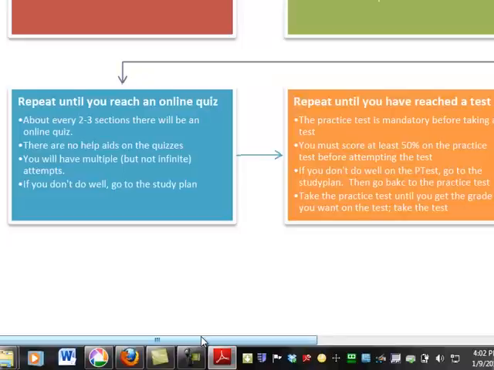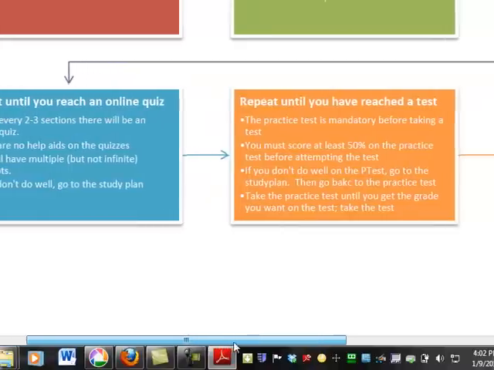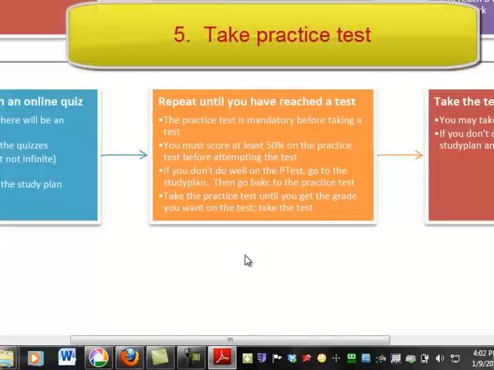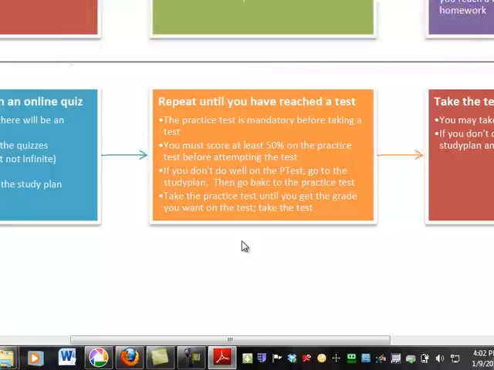So the study plan will generate problems for you to do based on what you missed and got right on your quizzes and practice test. So again, you repeat this process until you reach the test. A practice test is mandatory before taking the test. So you have to get, at this recording, at least a 50%. This may be changed by the time you're reading this, so make sure you look into these. This could be set as 60 or 70%. I mean, you ought to do it until you get the grade you actually want to get on the test.